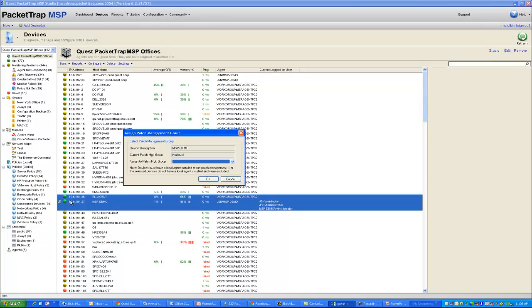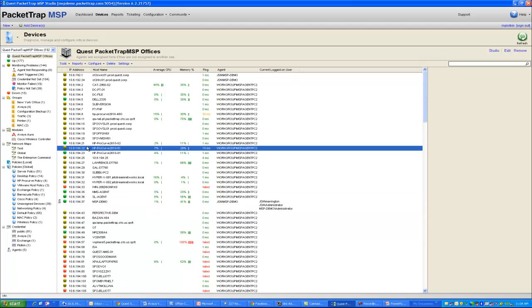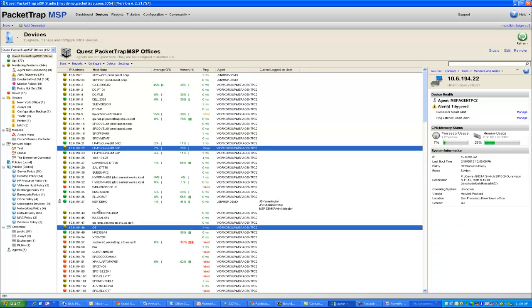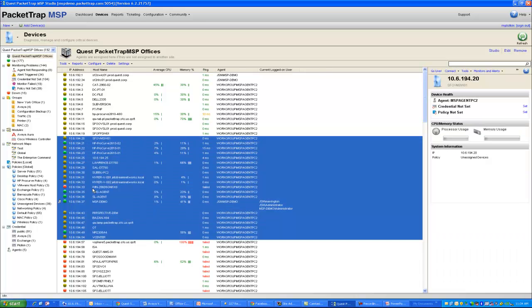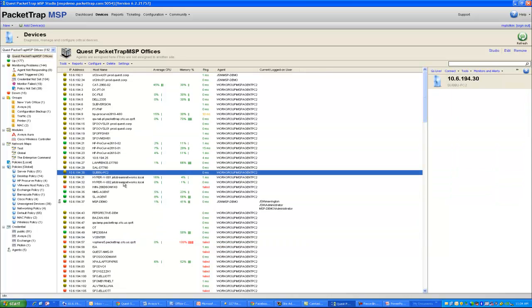And notice how I have an agent and a non-agent device selected. An agent device is when you see a little guy right here in a gray suit. It's only going to add the agent device to the group. So theoretically, I could have selected everything here, and only one device would have been added to that group. Just a little shortcut.